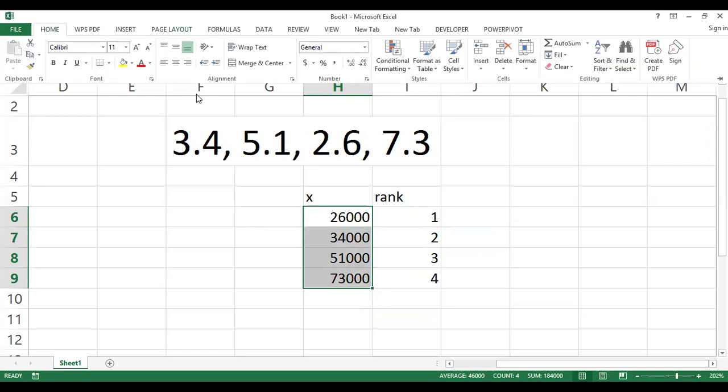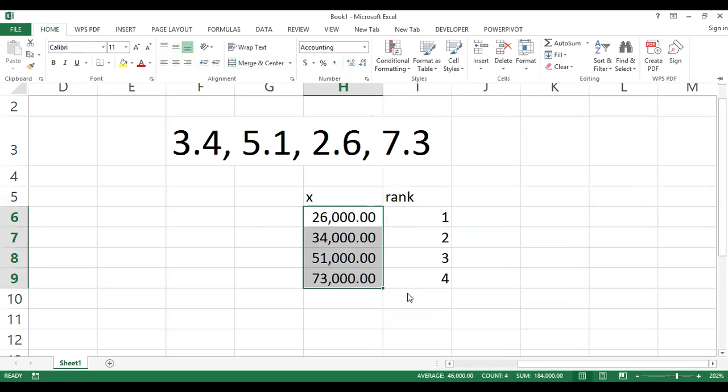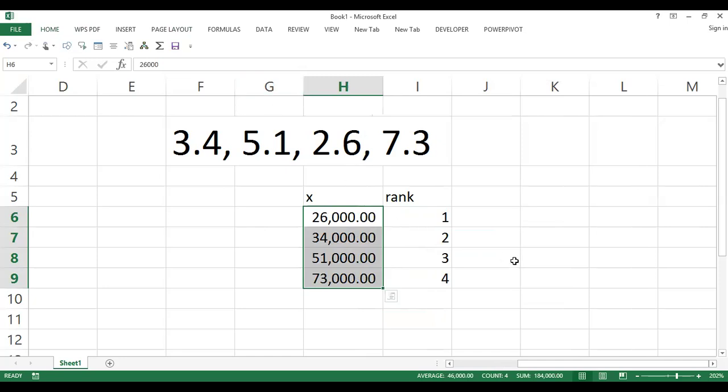So we can see the streamlining of the data. You can see these data are now represented by these values. Okay, these big items are now represented by much smaller items. Okay, so that is that. That's the idea behind the ranking.